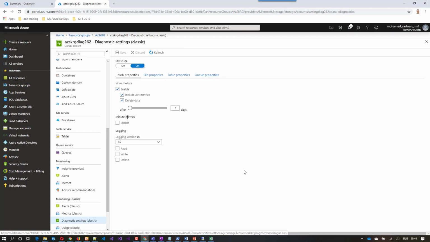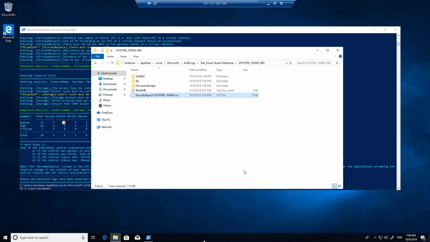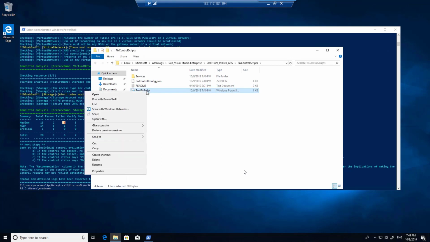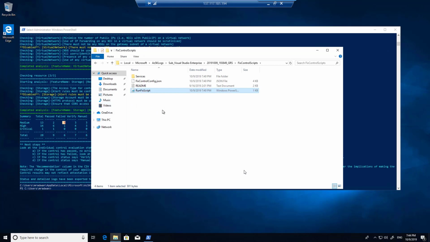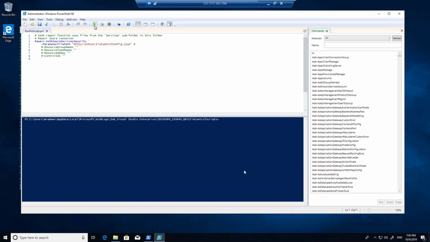we can see here the logging is not enabled. So let's navigate to the Autofix script. I will open and edit the script in the PowerShell editor. Just loading. Once it's loaded, I can run the script.